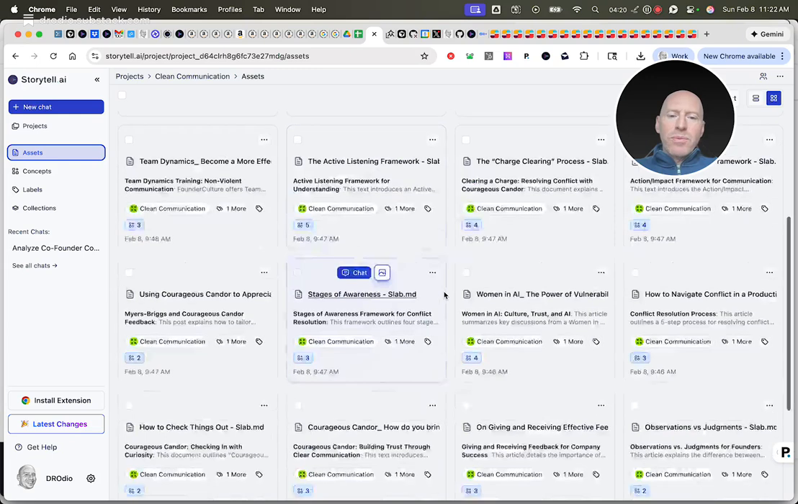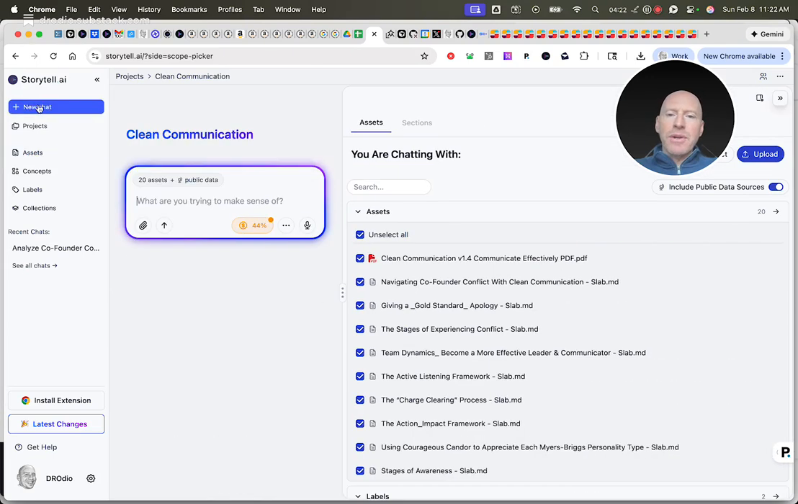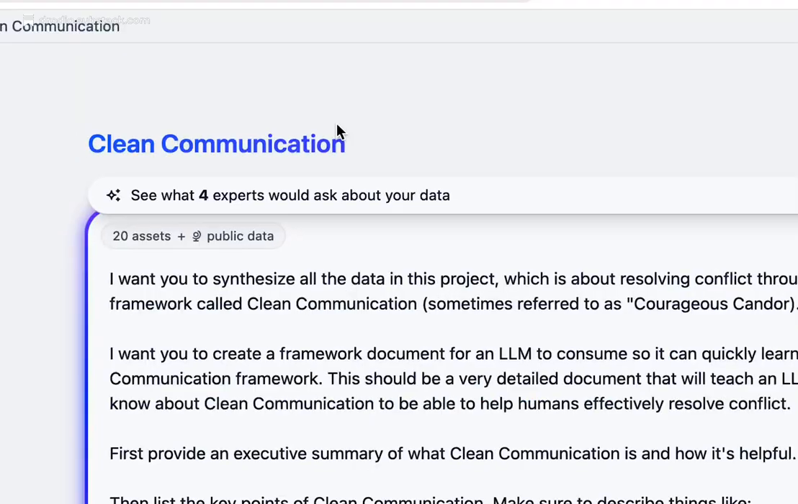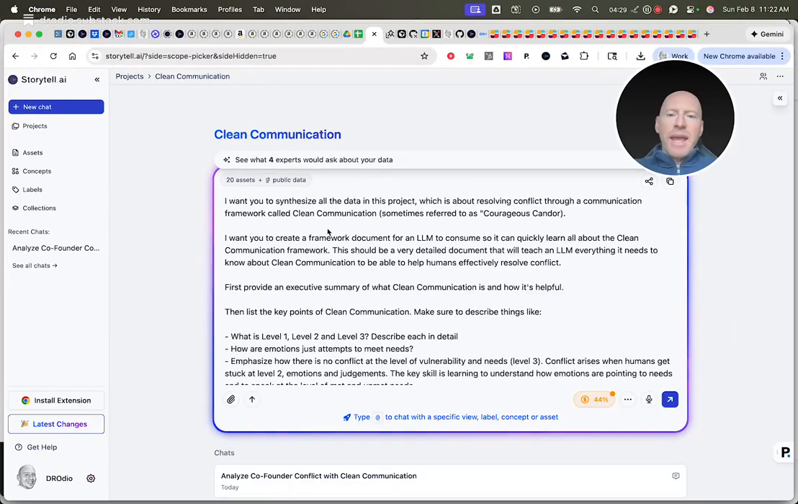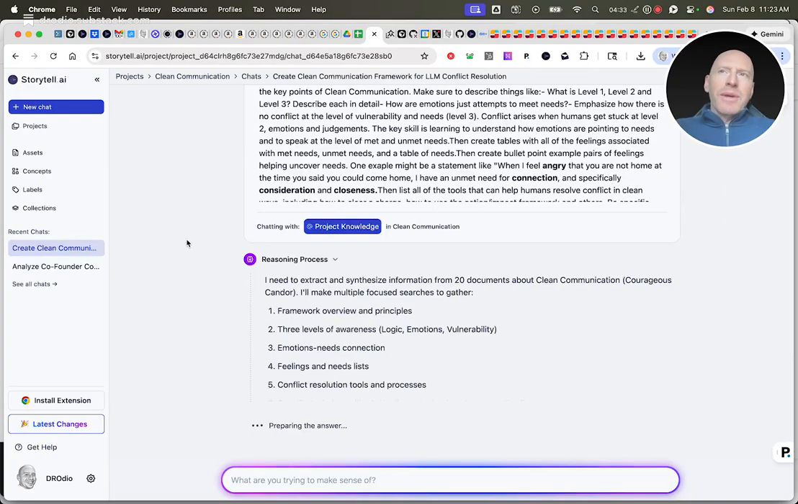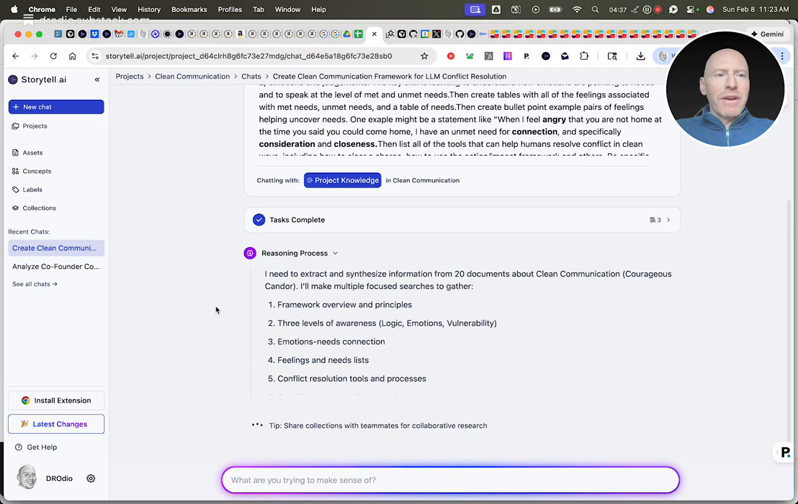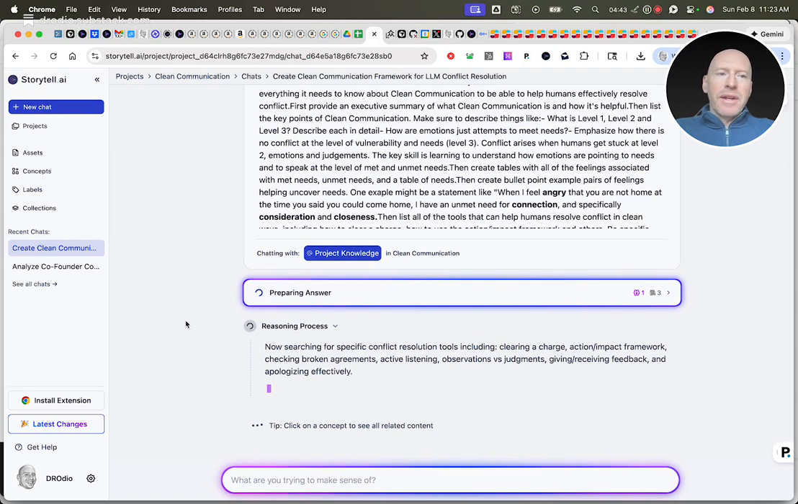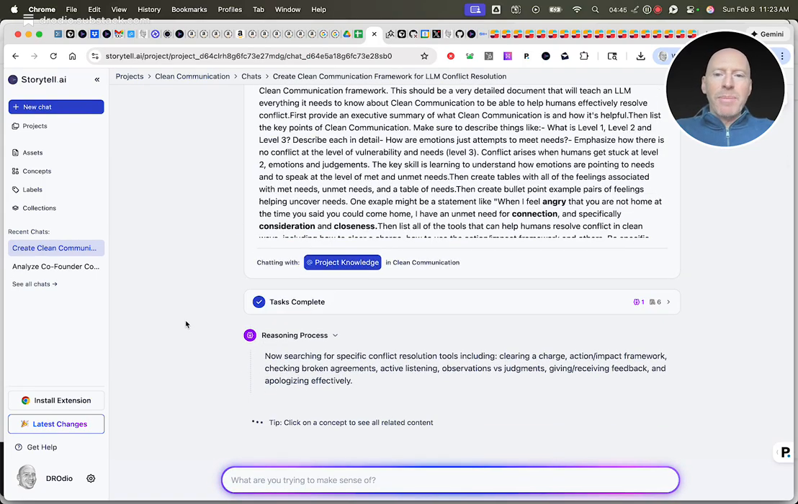I've got all these raw assets loaded in, and now I'm going to ask Storytell to synthesize all the data in the project and then create a framework document for an LLM to consume. You can think about what I'm doing as an alternative to tuning or training a large language model to be very good at one thing. You could go through the process of tuning or training a therapist large language model that was very good at using clean communication or the PACT framework.